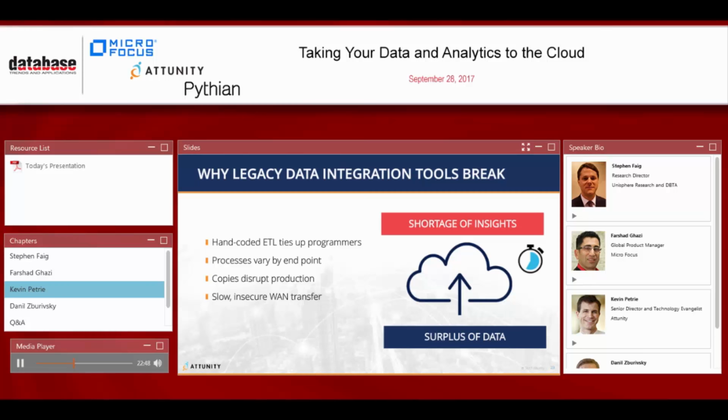So why are the legacy data integration tools that we've been relying on for 20 more years falling short in meeting the data integration requirements of these new platforms? A few things are happening here. Hand-coded data extraction, transformation, and loading tools tie up very talented programmers that have a lot of work to do. There becomes a human bottleneck.